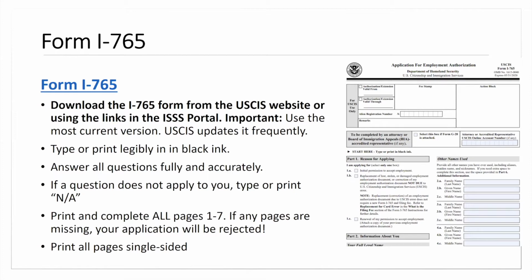When you don't have an answer to the questions, make sure that you're marking the boxes NA. NA is for not applicable. And that's also kind of directed to you in the instructions. This document is a 7-page document, so you want to make sure that when you're including a request that you're including all pages. If it's missing a page, it will get rejected.